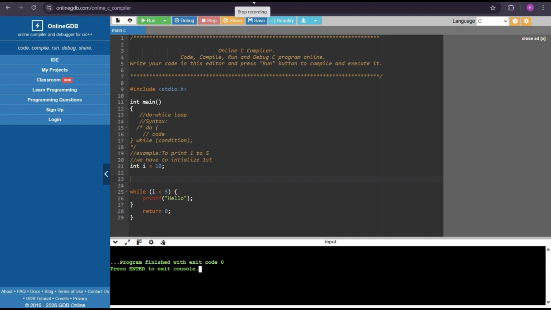Now let's see one more example. In i equals 1, do, printf hello, i++, while. Output will be hello, hello, hello. This shows how the loop repeats multiple times.